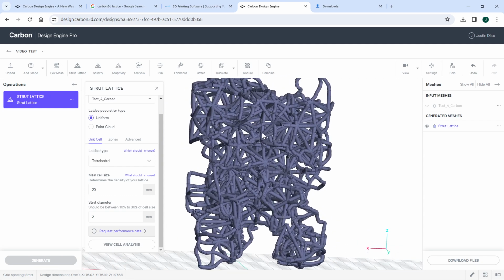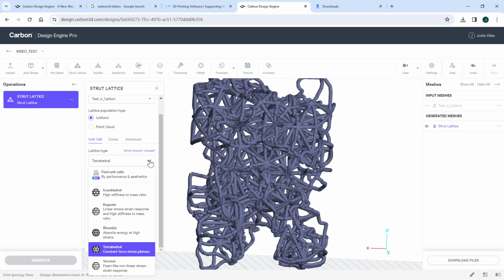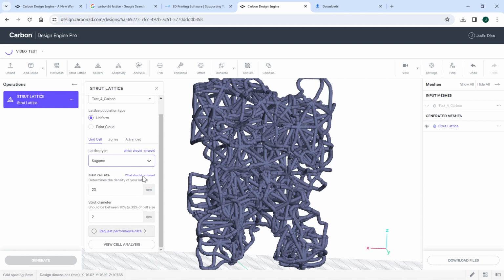And so at this point, if we wanted to bring this into Rhino, we would again just hit the solidify tool here, and we would then be able to download that mesh. I want to go ahead and play with some of the other options here before we conclude this video. So let's look at maybe the Kagome mesh here and hit generate.